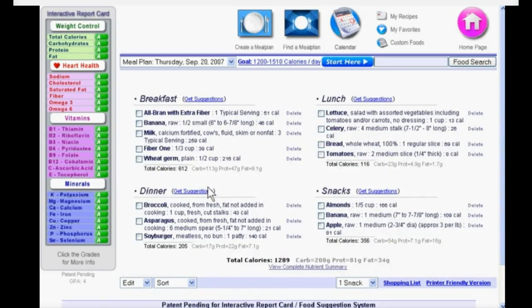So there are 3 ways you can work with Create a Meal Plan. The first, basic journaling with food search and selecting foods from your favorites. The second, you can click on Get Suggestions or the letter grades, and the system will suggest foods to fix your bad grades. And the third way is to click on Find a Meal Plan, and you can use the work of others as a starting point. And as you begin to create and balance meal plans, others will be able to use your work as well.